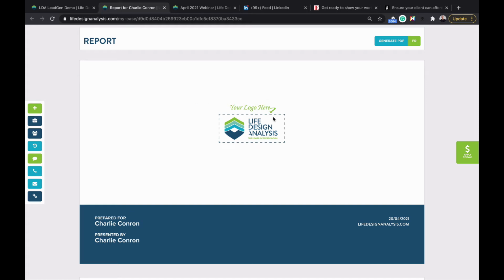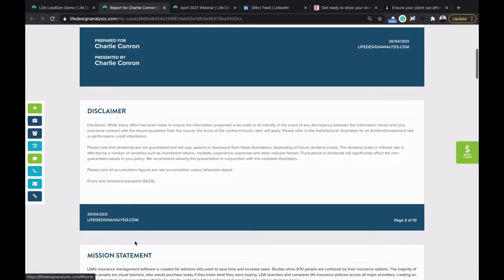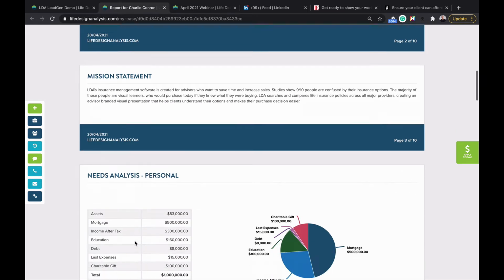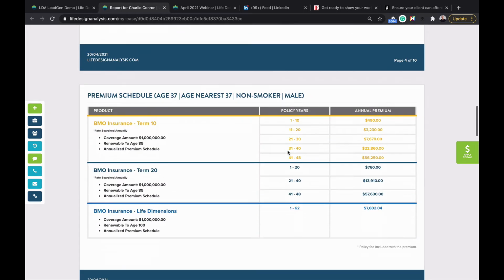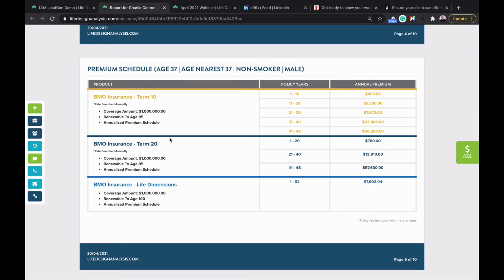Your logo is going to go on there. The report is already going to be customized for the client. So again, you can see prepared by Charlie, presented by Charlie, because that's the name I put in the LeadGen. Any of your disclaimers or mission statements are going to go in there, but we have our documented needs analysis for our client. They can play with the interactive features of the needs analysis. They can see any sort of product that we might have put in there. In this case, we've got a T10, a T20, and a UL here.